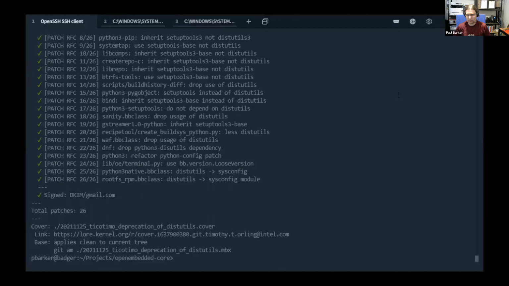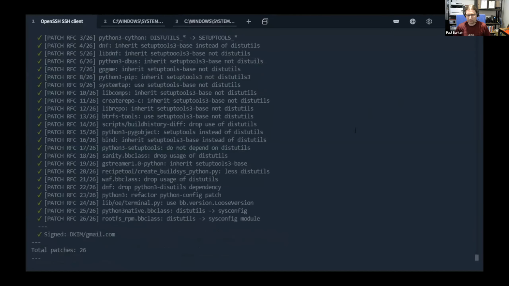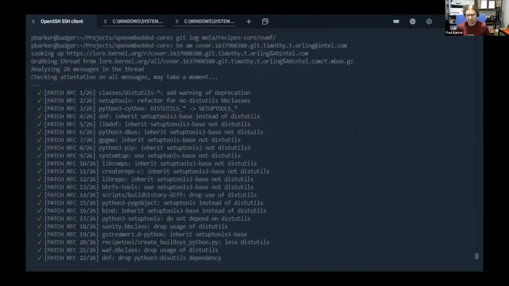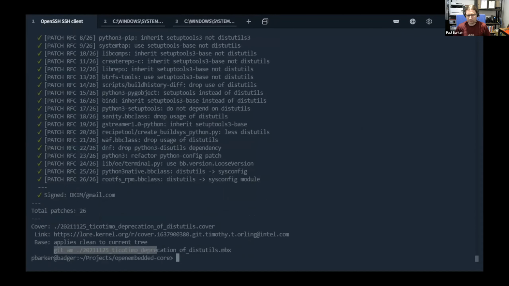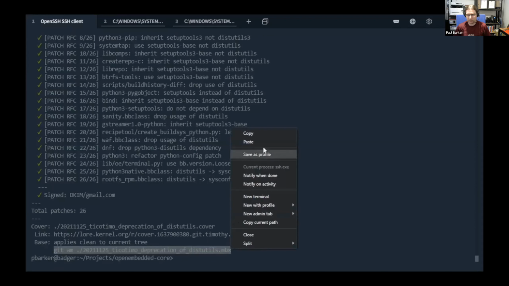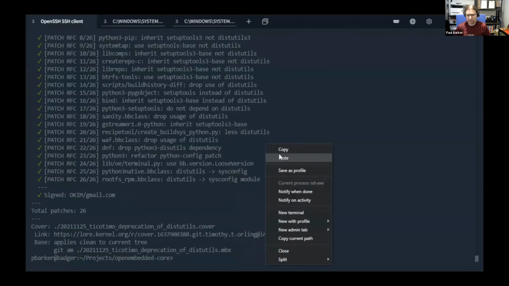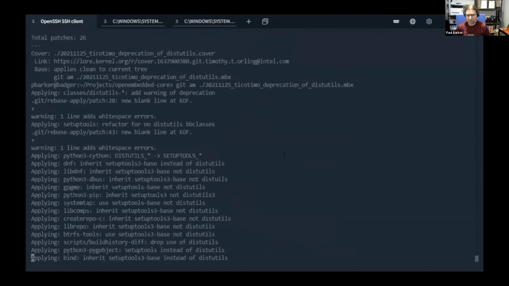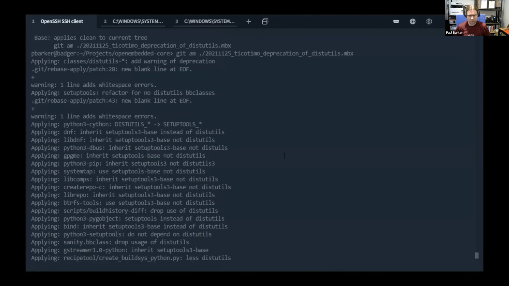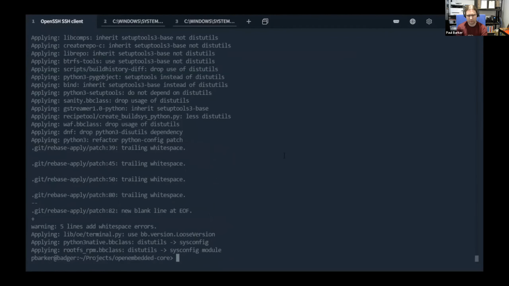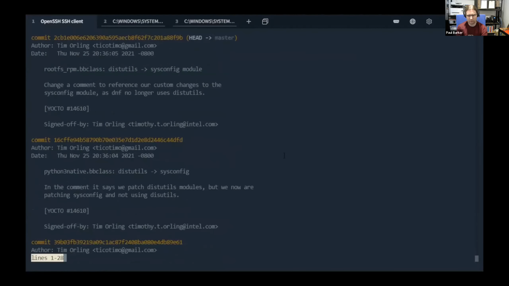Now we see all 26 patches downloaded and added to a mailbox file, which we can go ahead and pass to git am. And we see that everything applies. That's pretty good. So we can take a look at the list of what's been applied there. It just shows the one-line versions of the commit messages.